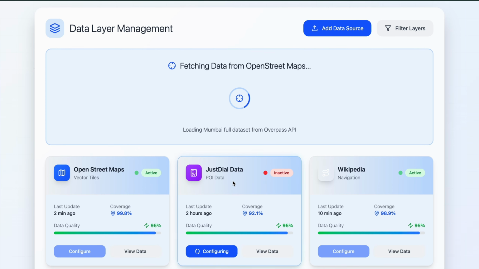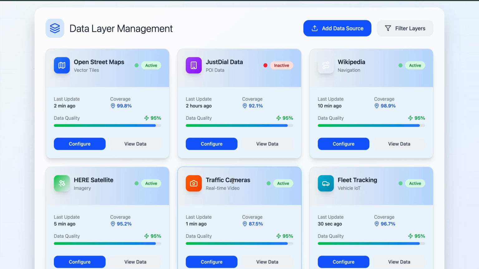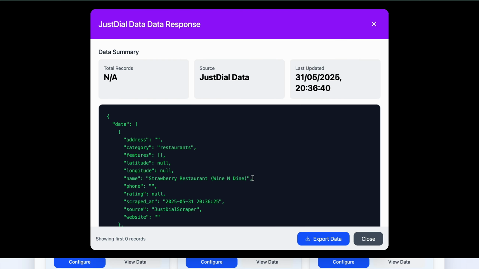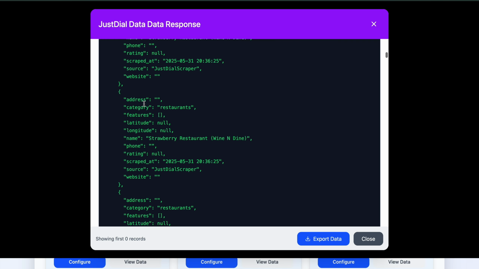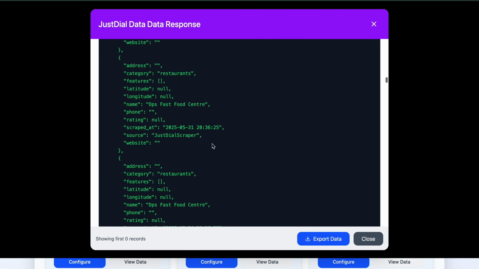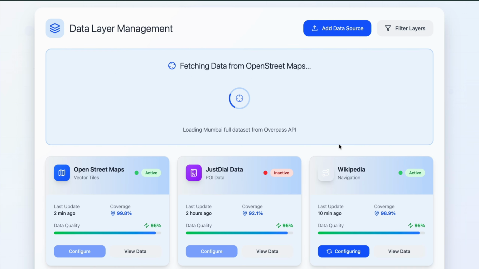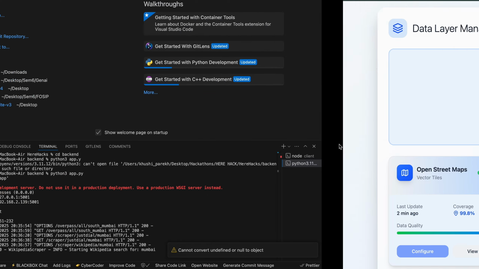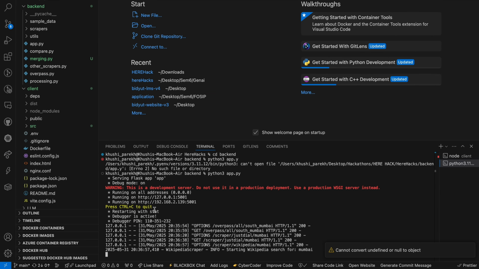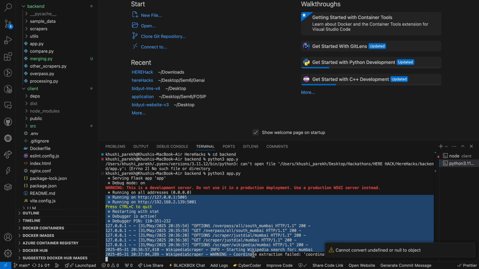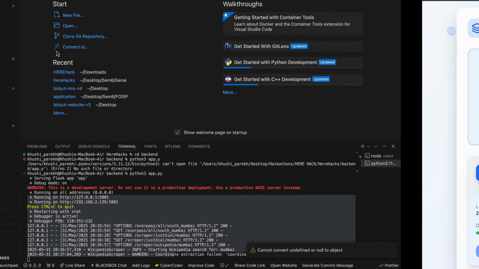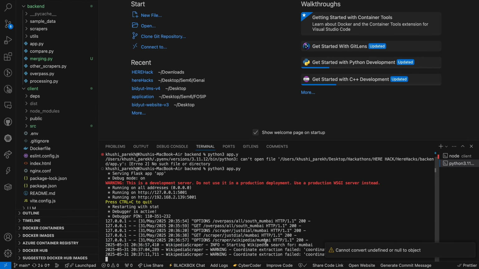So this is also done. This is the whole data for Just Dial that we got, where we are getting the restaurant and all the shops data. Also, this is the Wikipedia scraping. You can see that this is working perfectly from the backend. Each thing is scraped, and we are getting these things.